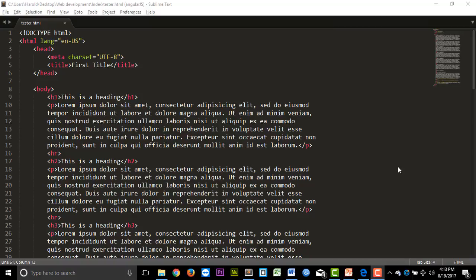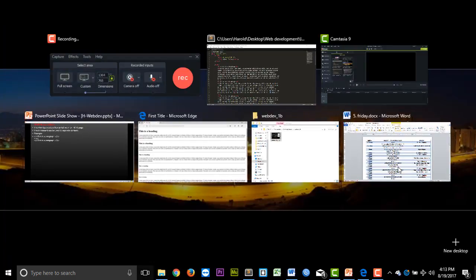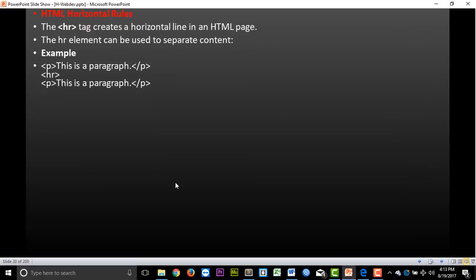Alright, moving forward. We're going to be talking about the HTML head elements. Okay.